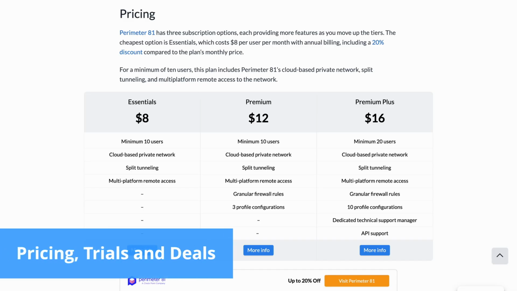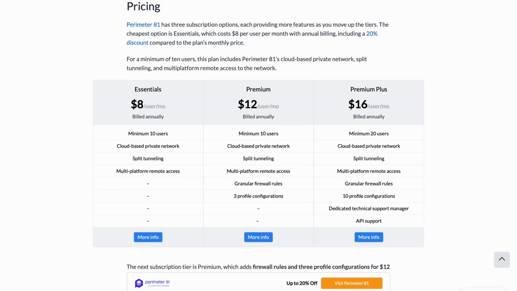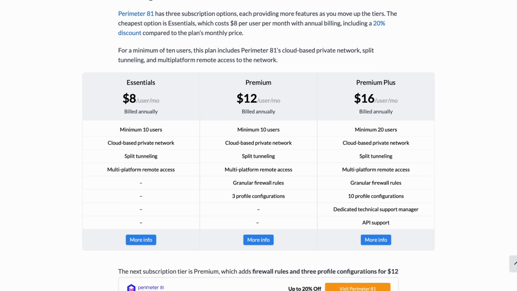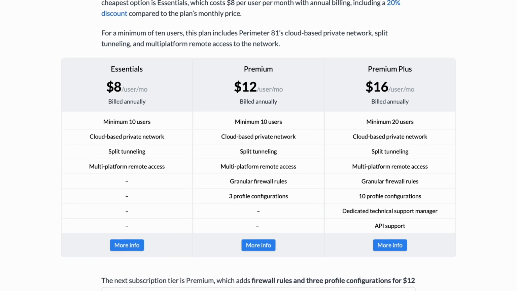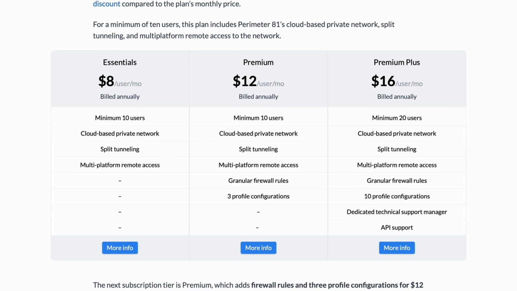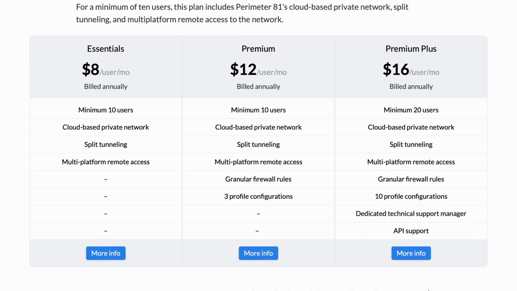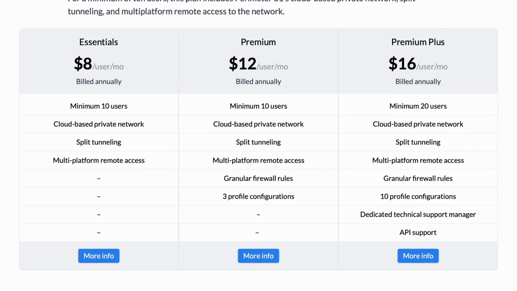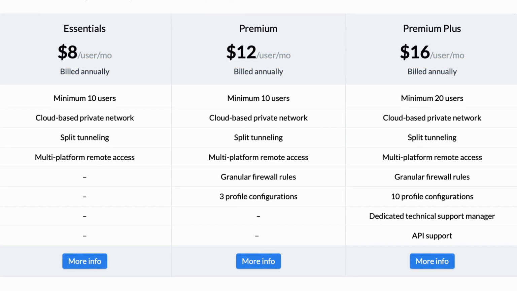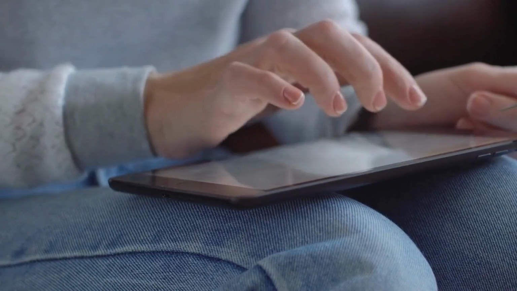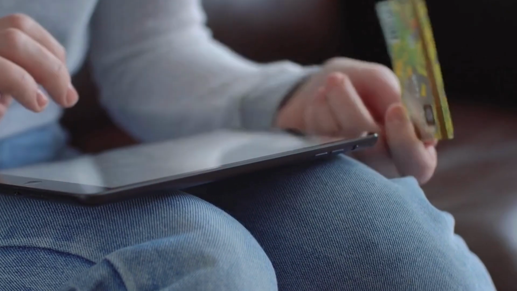Perimeter 81 has four subscriptions available: Essentials, Premium, Premium Plus, and Enterprise. The first three include a fixed rate for each employee plus a monthly base fee, which, unfortunately, is priced slightly above average. Businesses get the best deal by going for Essentials with annual billing, as there is a 20% discount on the monthly option. It requires at least 10 users and includes a cloud-based private network, split tunneling, and multi-platform remote access to the network. Additional features like DNS filtering and malware protection are part of Internet Access and are paid separately.